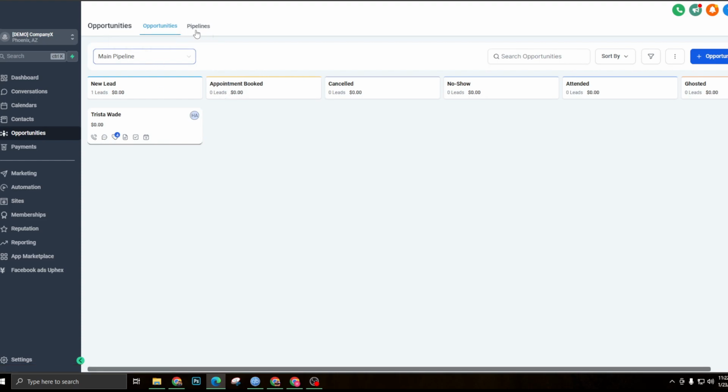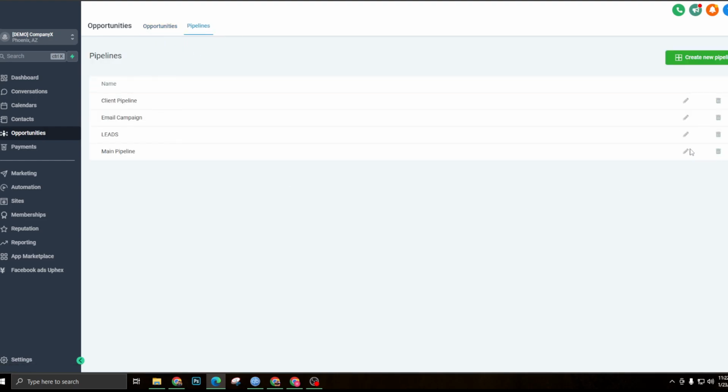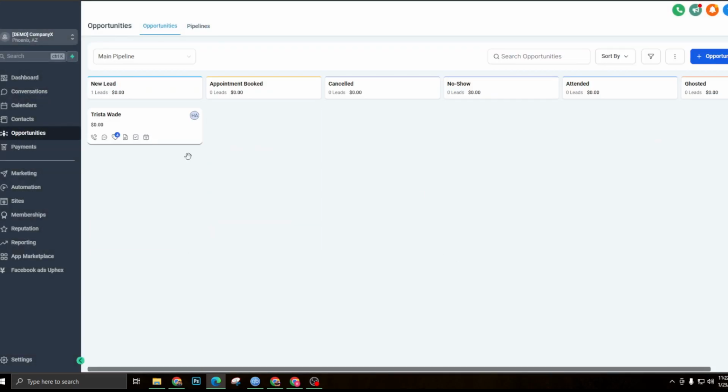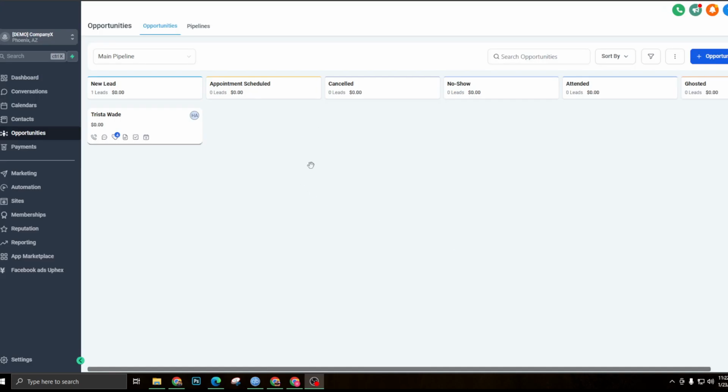And if you want to edit any of these, let's say I want to call this appointment scheduled, what I want to do is go to pipelines and find this main pipeline. I want to change the name of this pipeline stage. If I refresh, it should be appointment scheduled instead of appointment booked. As you can see, it's changed.